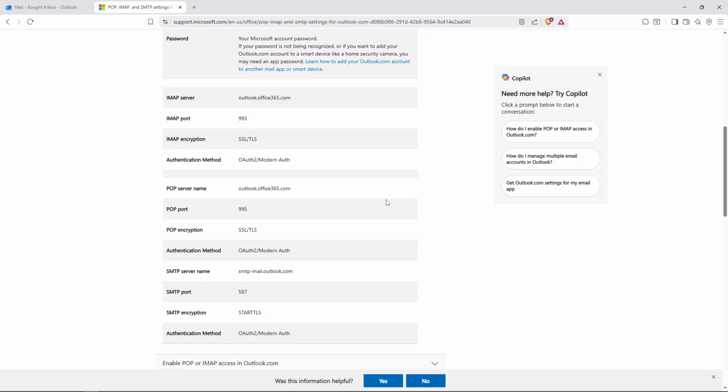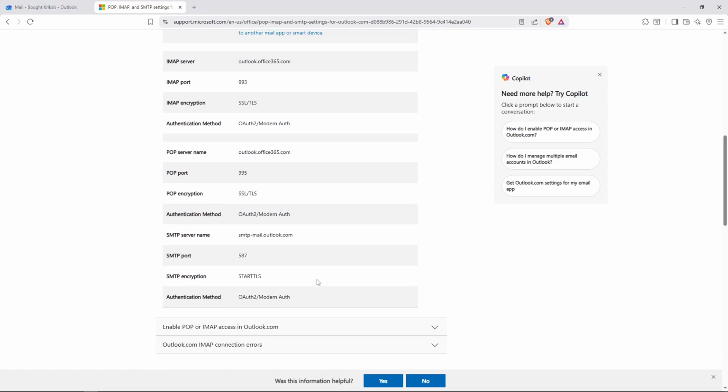Finally, scroll down through the expanded section until you find the available settings specifically for SMTP. You'll see several pieces of information here, including the server name, SMTP port number, SMTP encryption method, and authentication method. These are the exact settings you need to configure email sending in any third-party application or email client. Make note of these details or copy them somewhere safe for future reference.